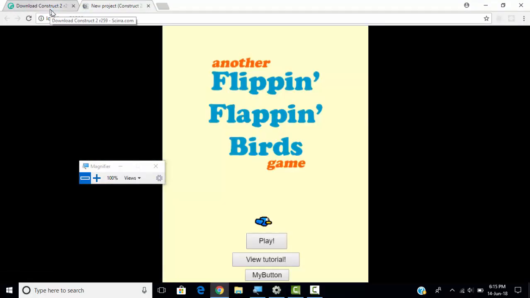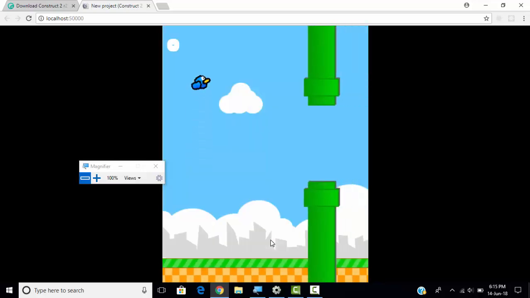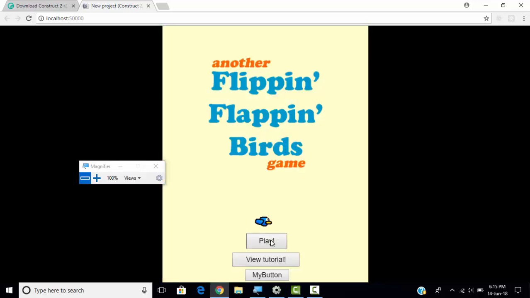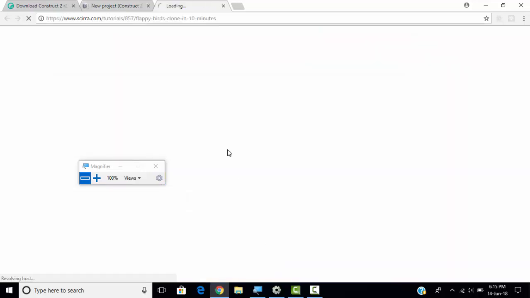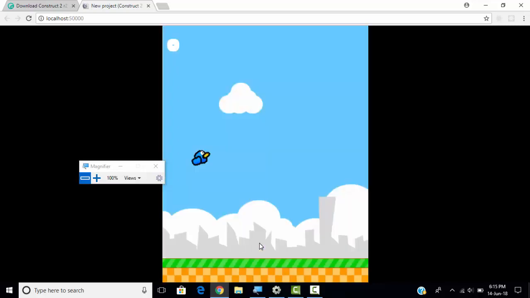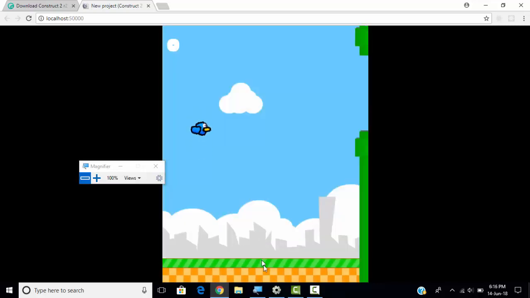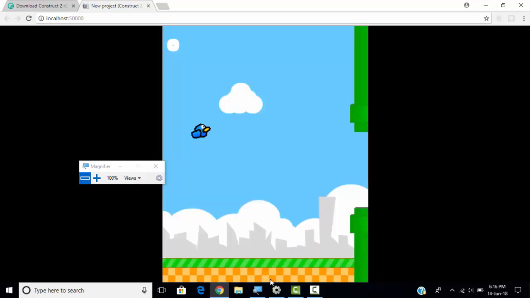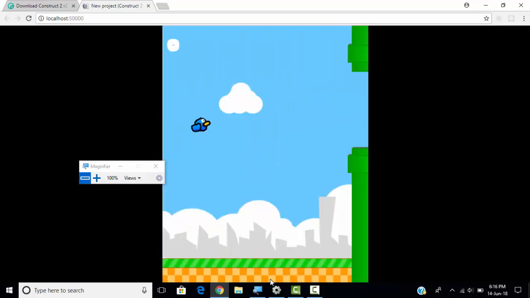So now you can see that there are three buttons: play, view tutorial, and my button. If you click on play, then you know how it works. But if you go on view tutorial, you can see that it is going to this link. Let's close that. If you click on my button also, then you are also going to the same page.